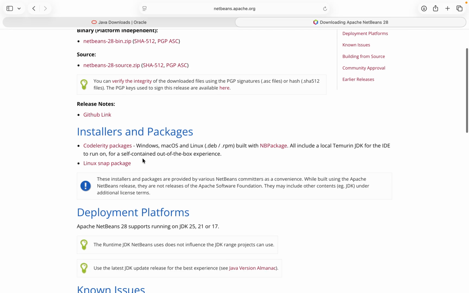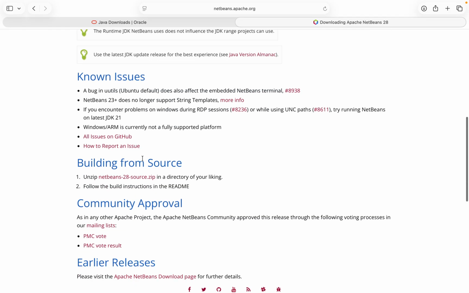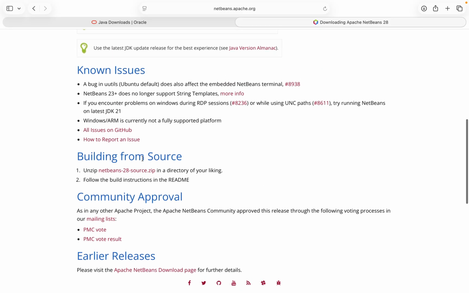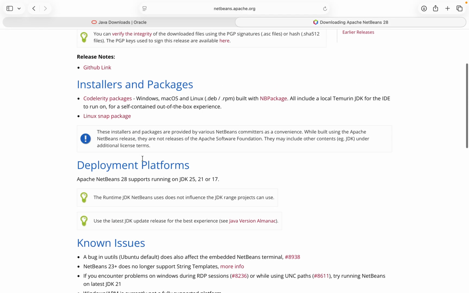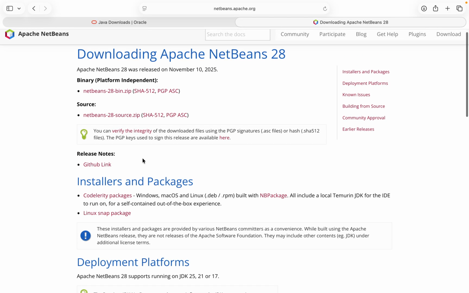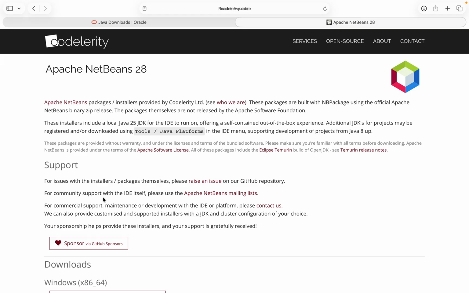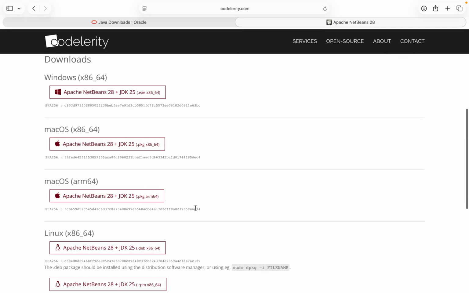So here you see that we have your various installers and packages. So it gives you a bunch of information that you can read over. Not that you would necessarily understand all of it, but this is basically what you'll be working with. So here we have the installers and packages section. So if you click in there, now we are to the downloads page to get it.